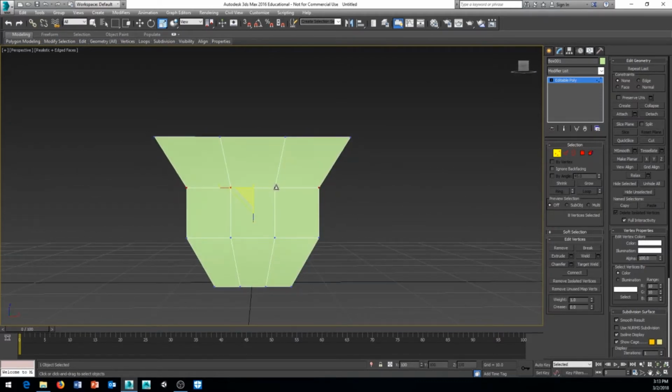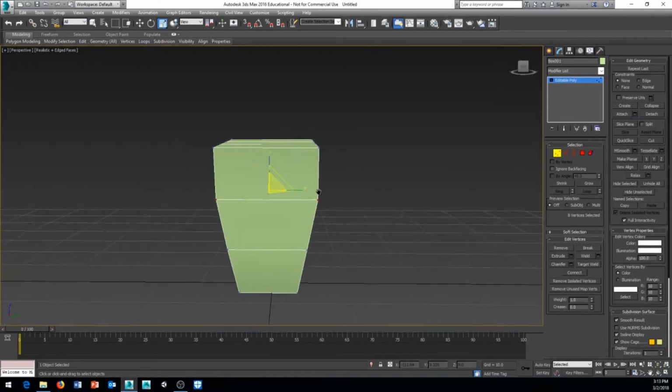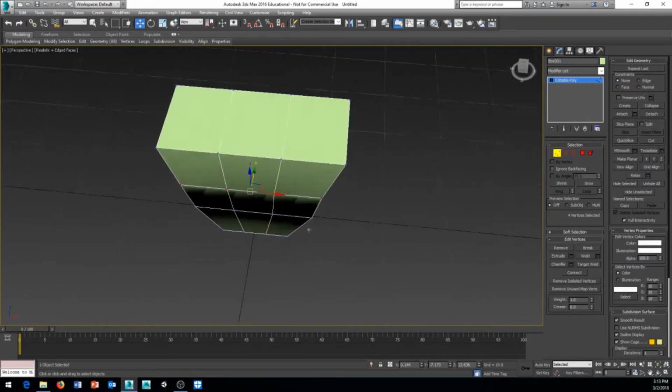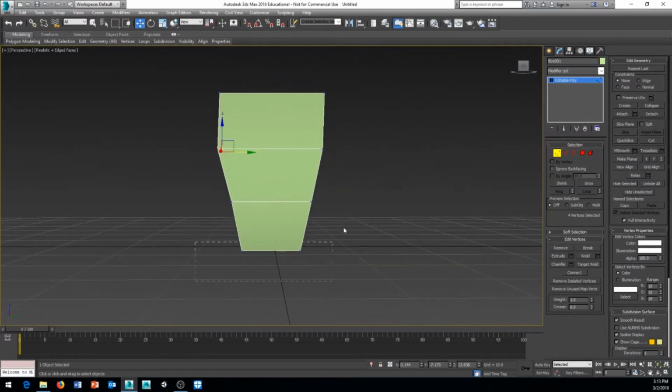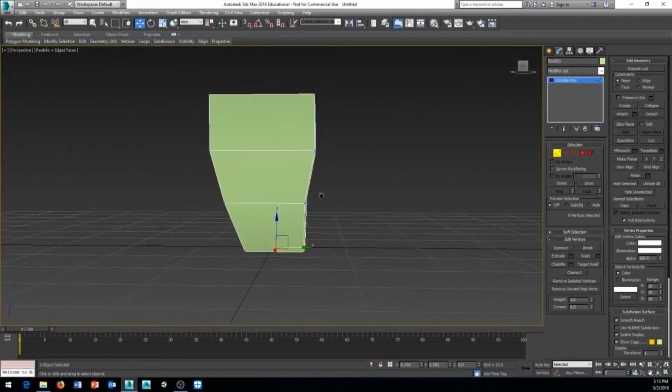Okay. Out a little bit. Out a little bit. Maybe I want this to be out a little more for the purposes of what I'm going to do. Maybe even have this back a little bit.